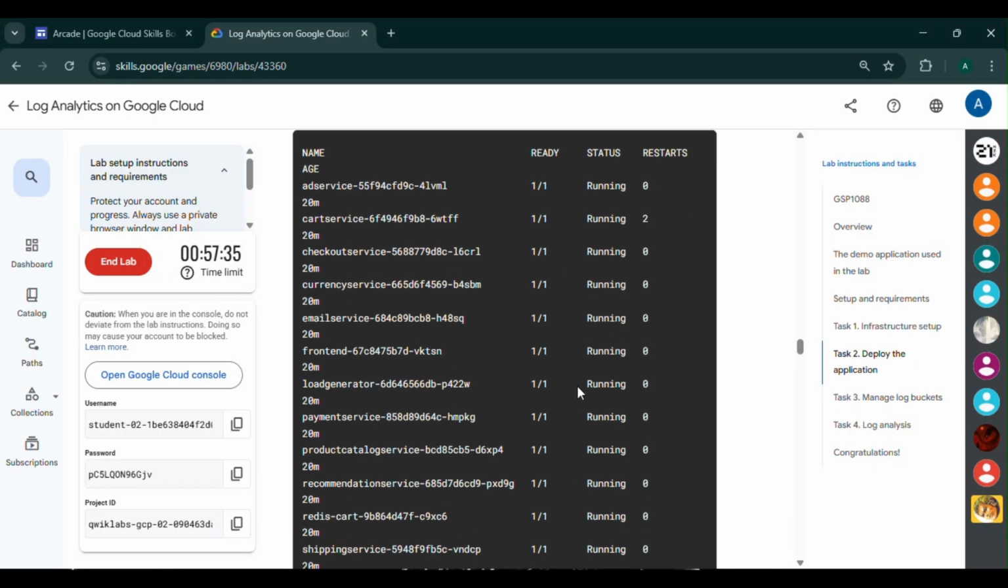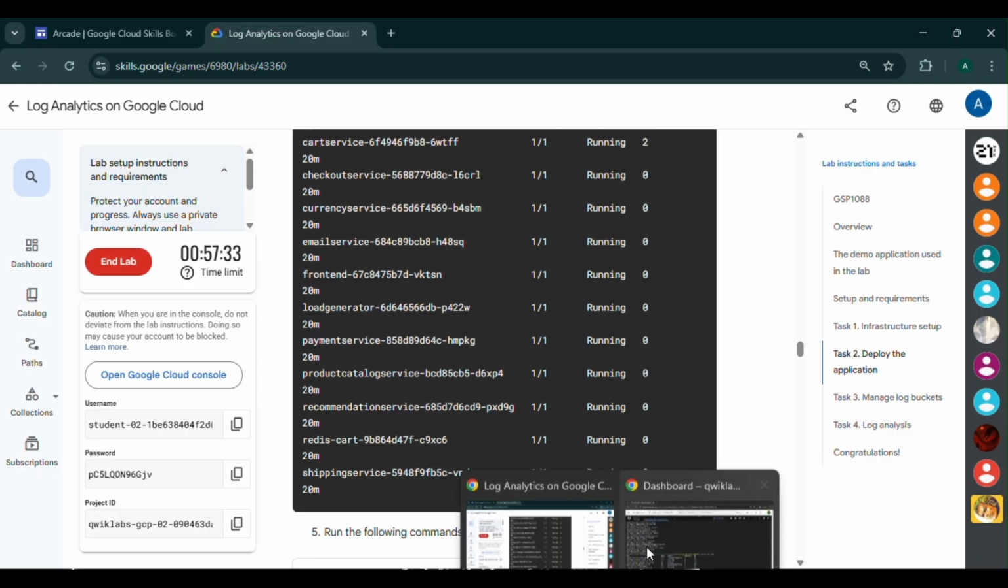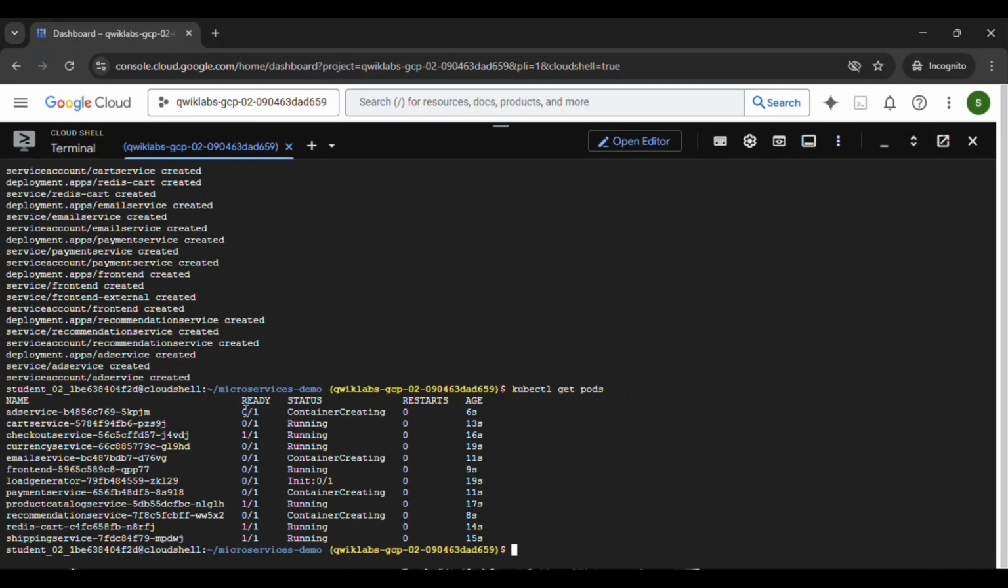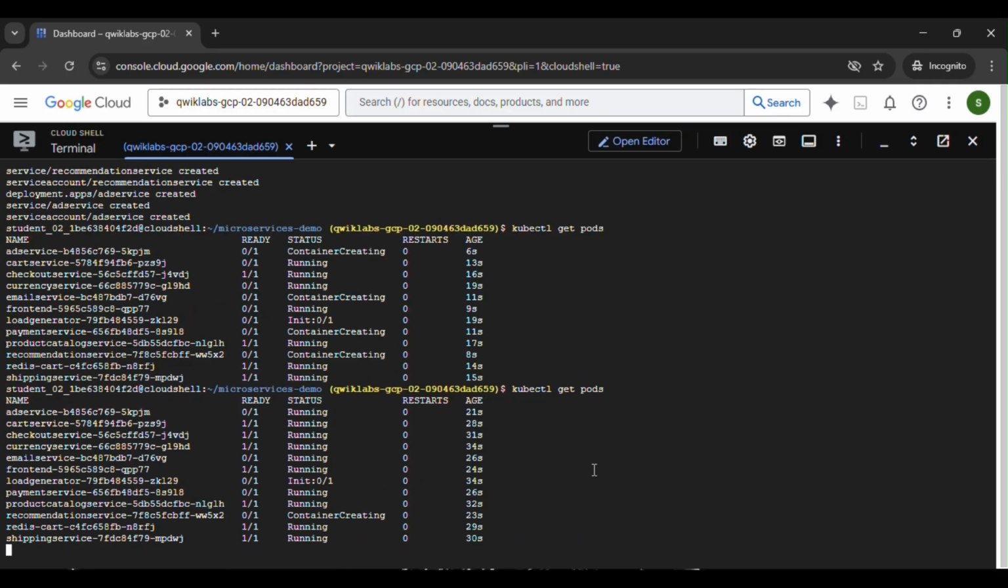We will wait till all things are done. As you can see, there are some things like 0 out of 1. We have to wait till they are 1 out of 1. So keep running the command again and again until you see all of them complete.